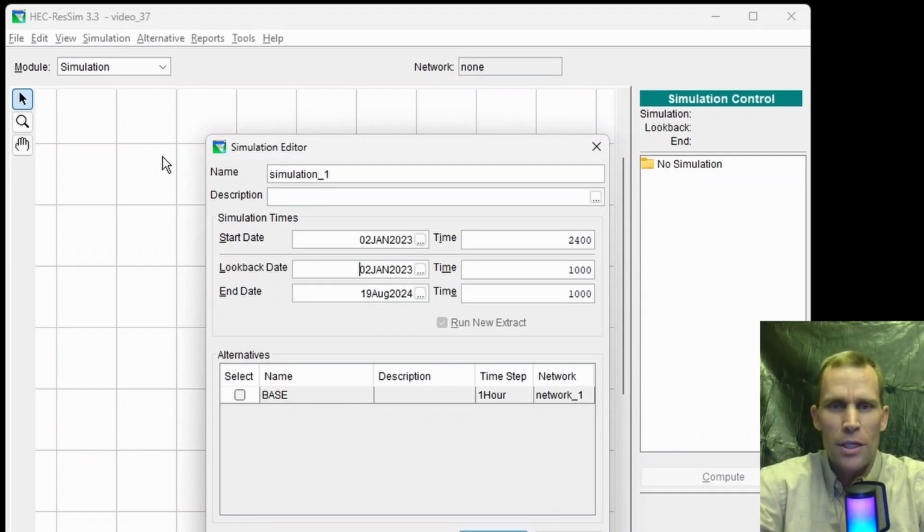The look back will start on January 1st. And then the simulation will end on December 31st.